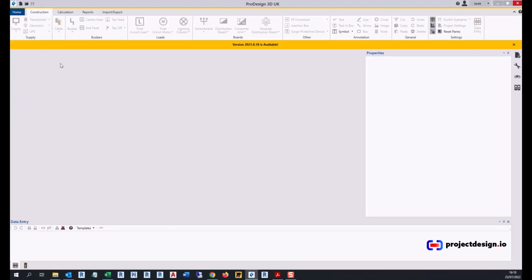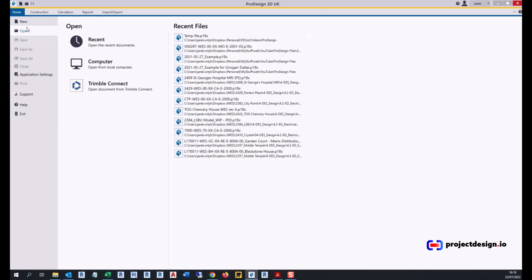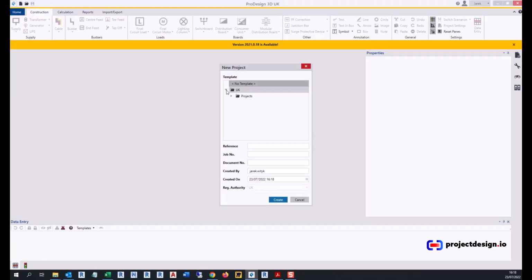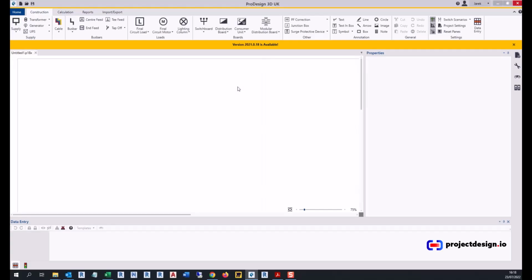If I go to the construction tab now, all the options are grayed out. I'm going to actually create a new project, pressing New, and I select a custom template which I prepared before. How to create a template is explained in a separate video. Now I'm just going to select the template I want and create the project. Now you can see all my options are available for me to select, so I can start building my system.